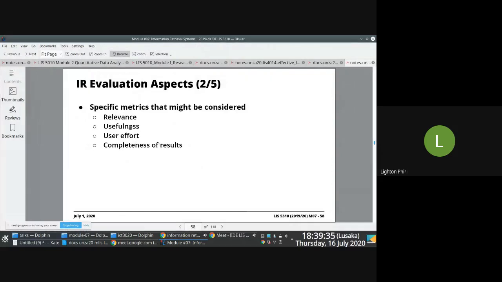The completeness of the results, right? So is it the case that when I issue a query, for instance, to an information retrieval platform, it gives me everything that I want? Or does it give me part of what I'm looking for, right? So completeness of results.